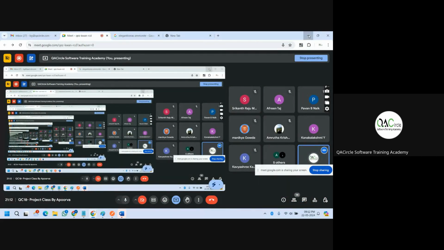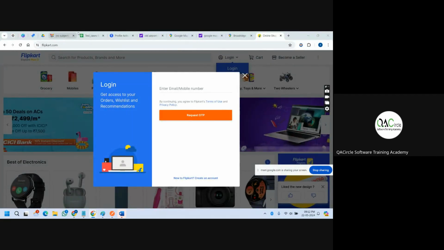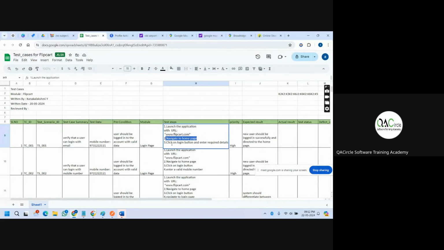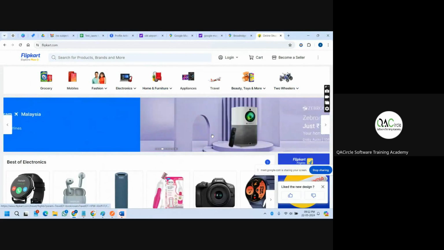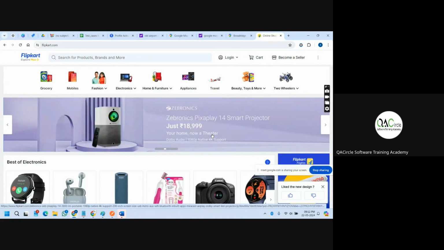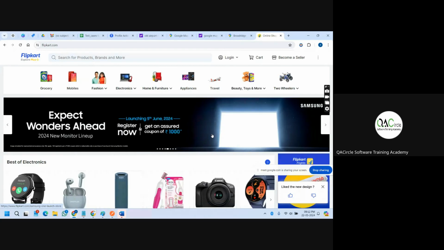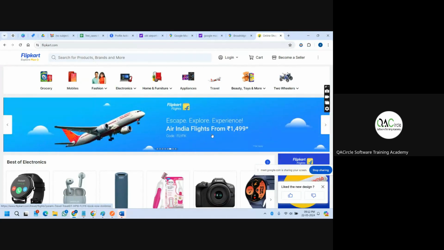Here, where is your test case? Here. Navigate to home page. Click on login button and enter required details. This is okay. But what is this navigate to home page? This step is not required. You can directly write click on login button. See, once you enter the URL and launch the application, you just have to click on the login button. Correct? You're already on the home page. You don't have to explicitly mention that please navigate to home page. Did you get this? Yes, ma'am.